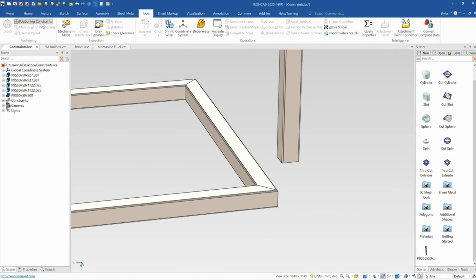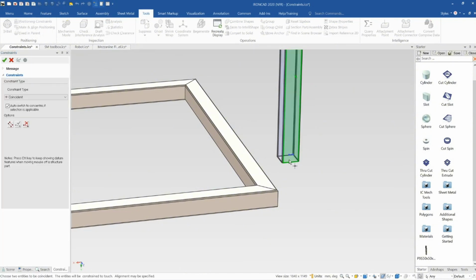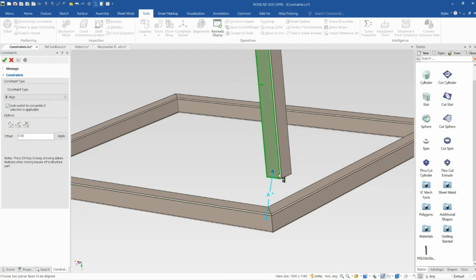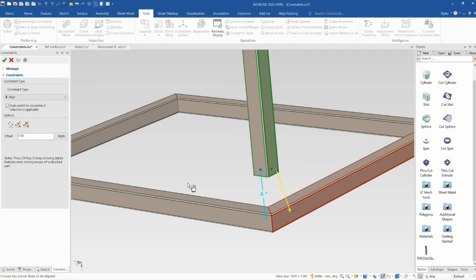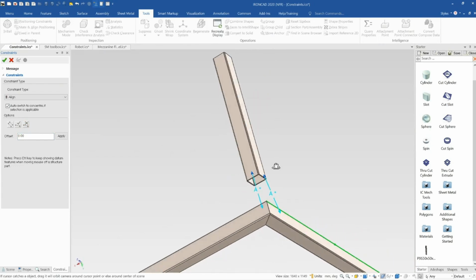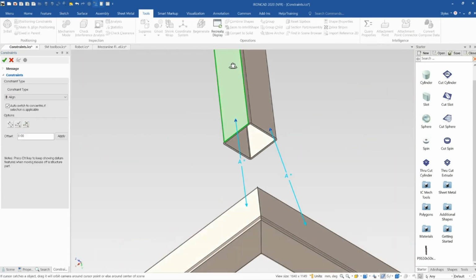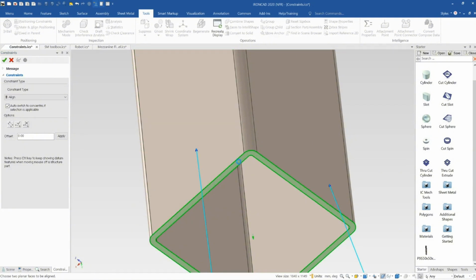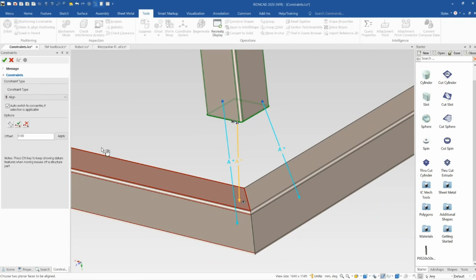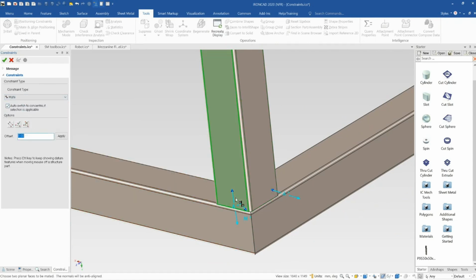So now I'm going to add a positioning constraint here, and that is going to be to align this face to this face. It's going to be an alignment constraint. Hit OK. I'm going to add an alignment constraint to here, and then hit OK. Now you can see that's aligned. And lastly, we just need a mate constraint from this face down to this face. Change that to a mate constraint, and it'll be mated together.